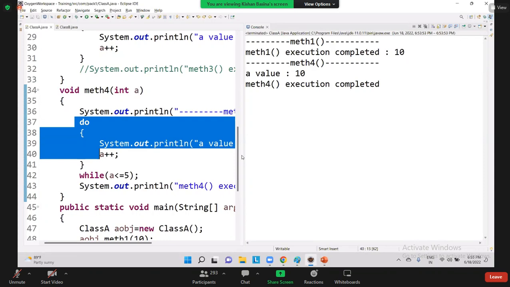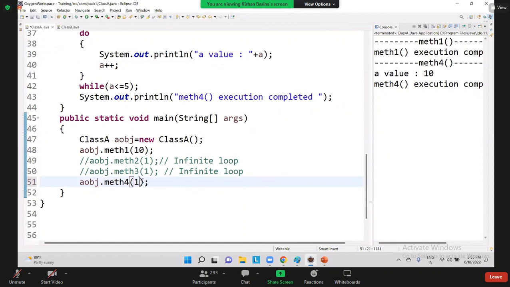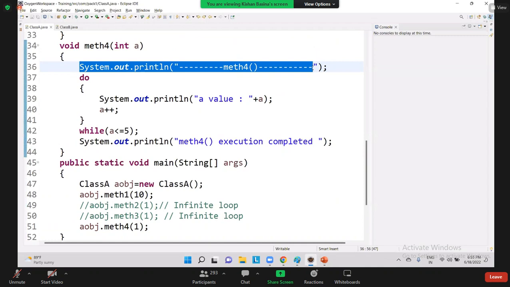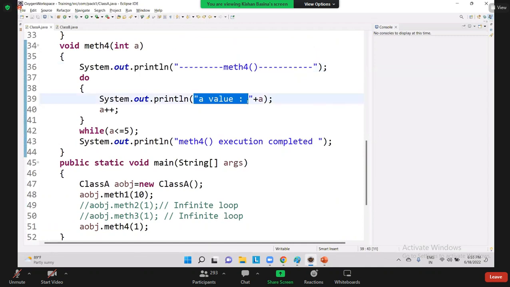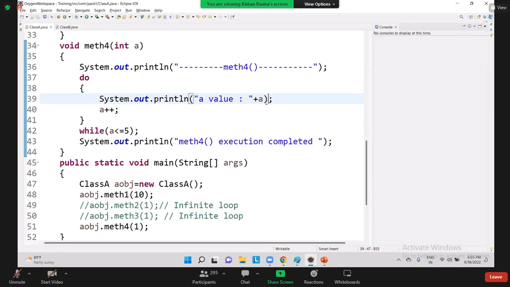Am I clear with this? Right now, for example, if I'm changing this as 1, now tell me, what is our expected output in do? First, method 4 will be getting executed. A value, what is A value? 1. After that, A value got incremented to 2. Checking the condition. 2 is less than or equal to 5. Condition true or false? If the condition is true, compiler will be again entering into do loop. So again, system.out.println A value. What is A value? 2 will be printed. After that, A++ means A value will be incremented to 3.